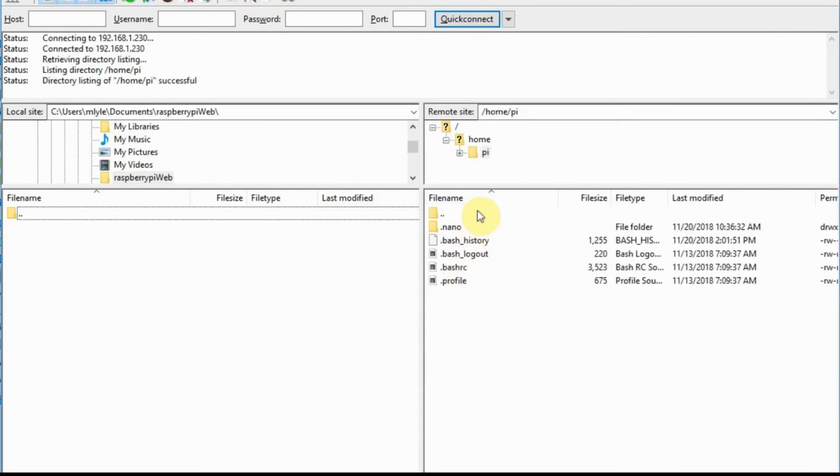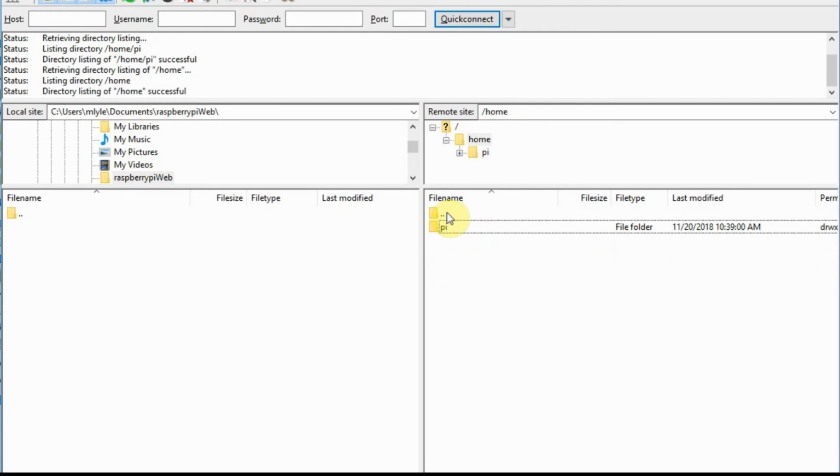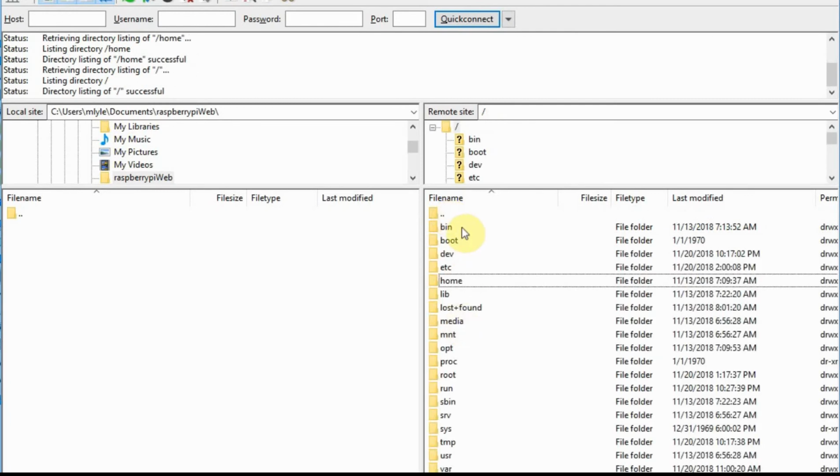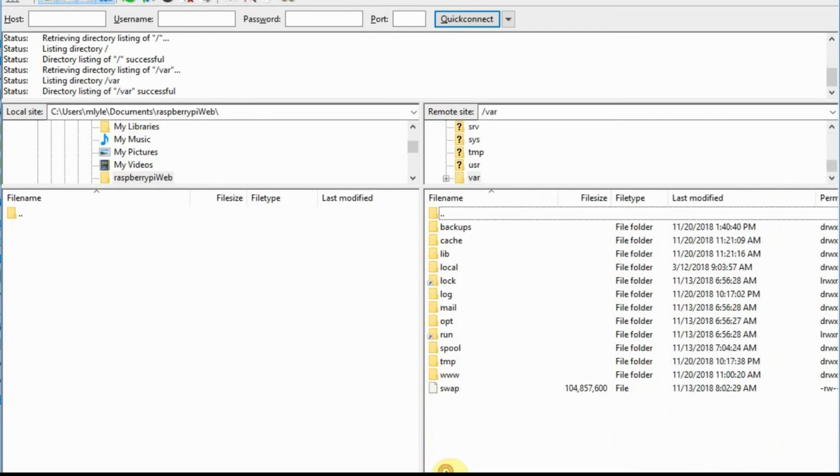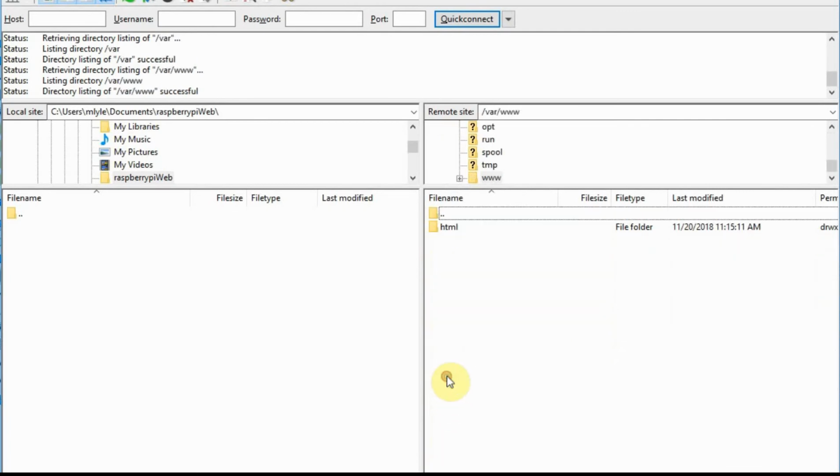What it does on the Raspberry Pi, which is on this side, is it takes you to your home directory, which the root is up here, and then home, and then the user is Pi. So what we want to do is we want to go to the web directory. If you click on this double dots, it will take you back one directory. If you click again, it'll take you back to the base directory. Then we're going to go to var, www, and HTML. If you remember, we created a PHP file so that we could make sure that PHP was working.